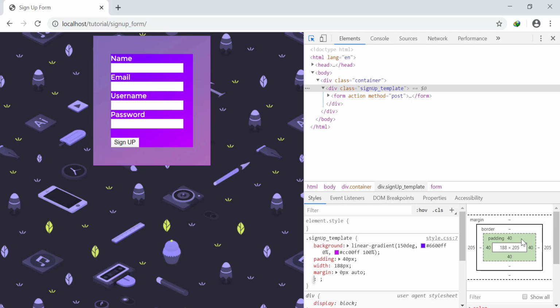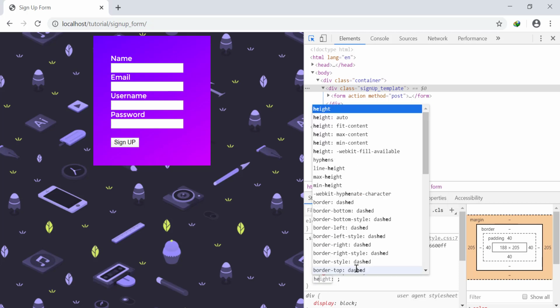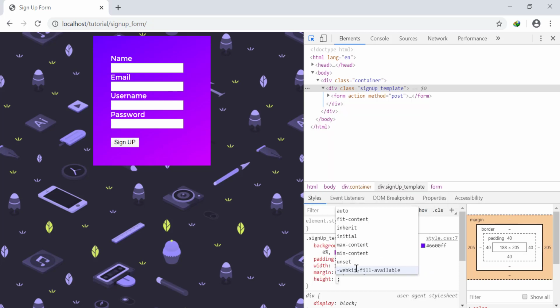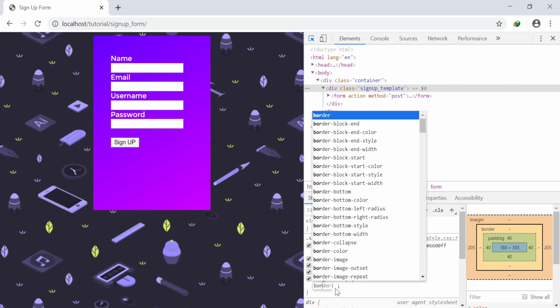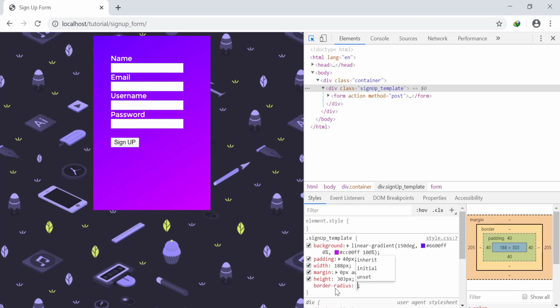That is the difference. Now I'll change the background height to 400 pixel. Okay, and the border radius, 25 pixel. We are finishing the background.